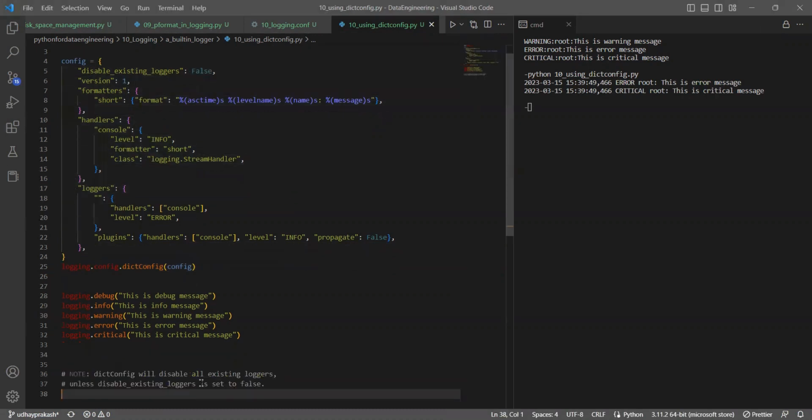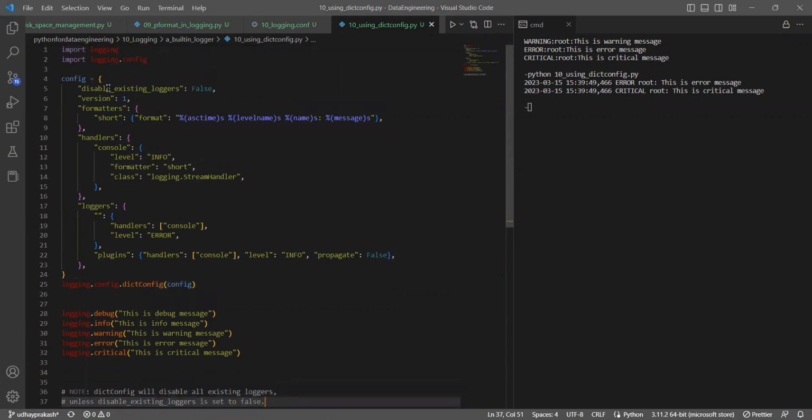And also we should note that this is dict config that I'm passing, instead of an ordinary basic config. So it will disable all existing loggers if you specify that, and that's the reason I explicitly wrote it. So what do you mean by default loggers? When you're working in a particular project, each application can have multiple loggers also. So in that case, it would be useful.